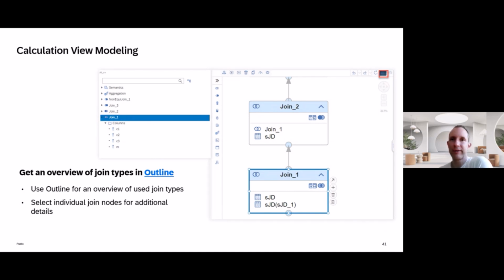For giving you more insights into what's happening in your model and a better understanding of your model, we have the outline, which you can start here by clicking on this button, and then you see a condensed version of your calculation view. And we have enhanced that now so that you can easily see here already what type of joins are used by looking at the icons. And if you click here on the individual nodes, then automatically the respective node is brought into focus, so that if you want to see even more details, then you can deep dive into them here.